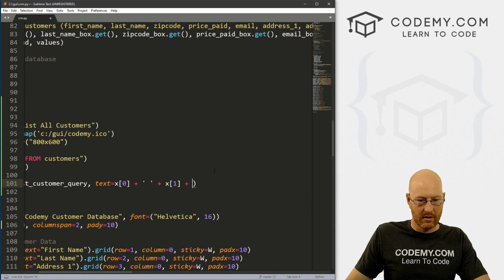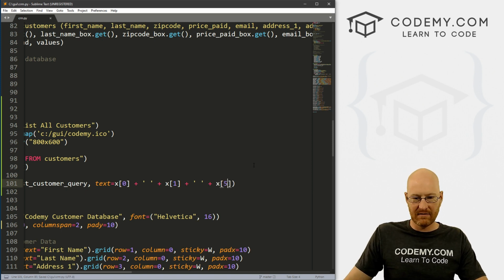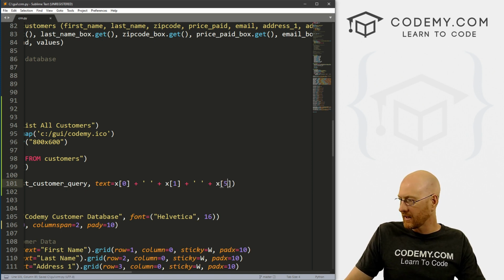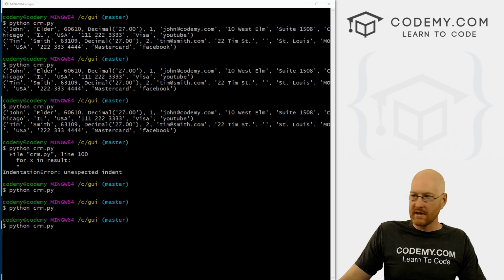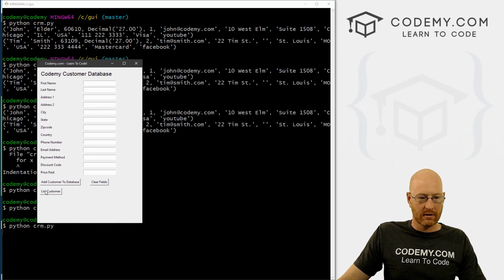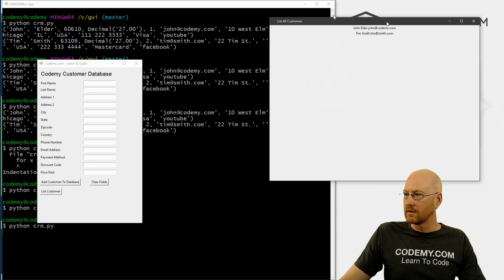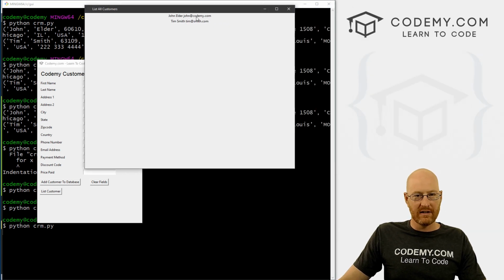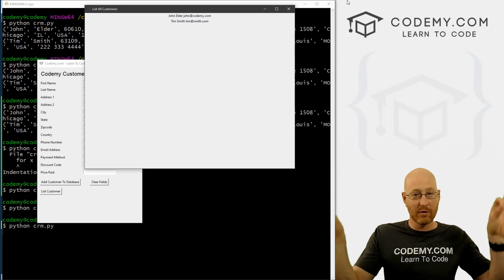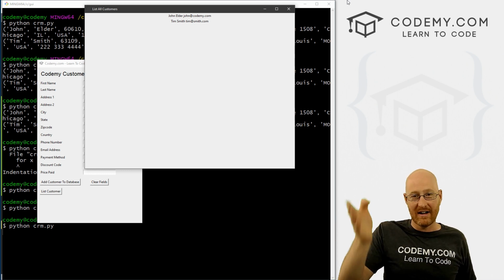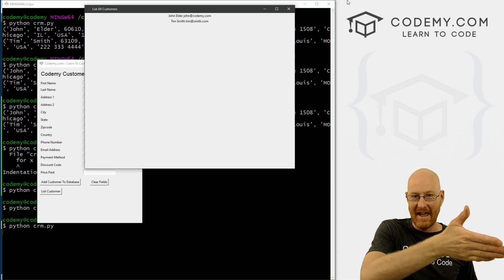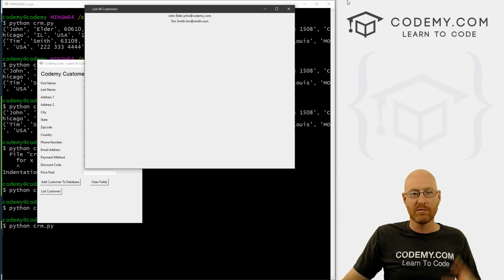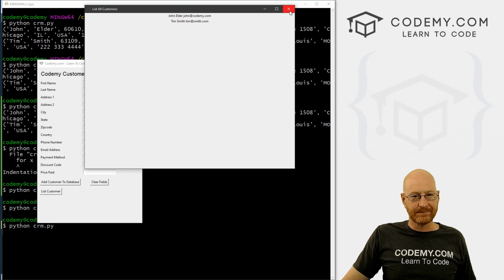Plus a space, plus X, what do we say, 5? All right, so let's save this and run it and see what this looks like. Pull this up, click the button, and we get John Elder and then the email. Now, obviously, you could create a label on top of this for headers. You could put first name, email, whatever you wanted to put on the screen. You could do it that way. So that's one way you could do it.